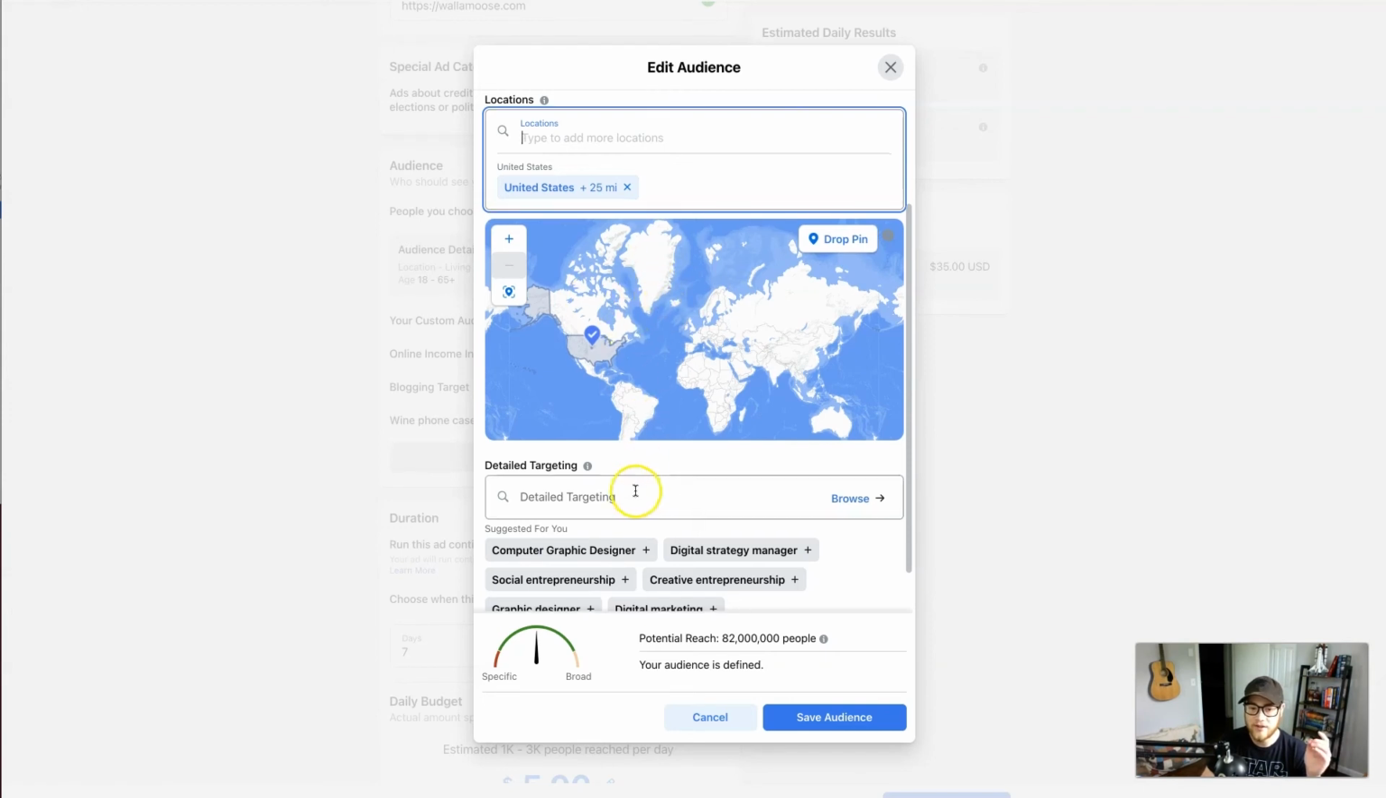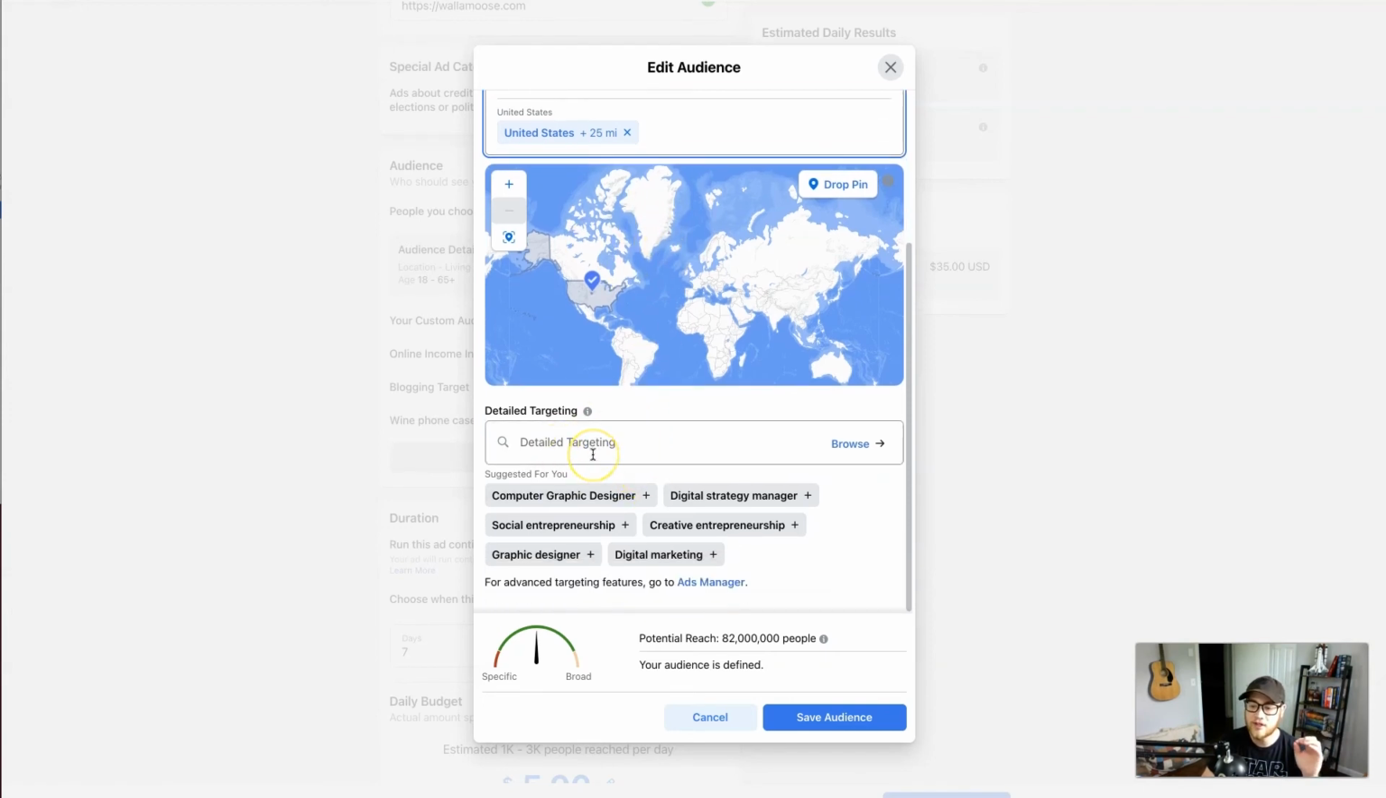And then down here, detailed targeting. This is where we're actually going to target people who are interested in your niche. So think about the kind of people who will interact with your business and choose the interests that you think fit. Let's use this as an example. So let's say you own a fishing company and you sell tackle and anything related to fishing stuff.